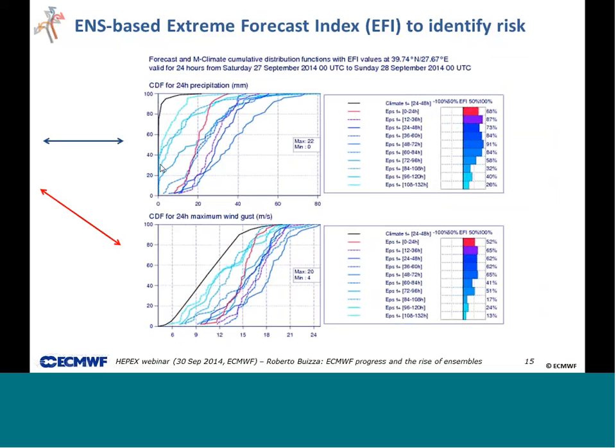Okay, and here you see a blow-up of a 24-hour precipitation CDF and the CDF for maximum wind gust. By computing the area between these two curves, the model climatological one and the forecast, we can compute an index, and an index greater than 0.5 identifies regions where something extreme might happen.